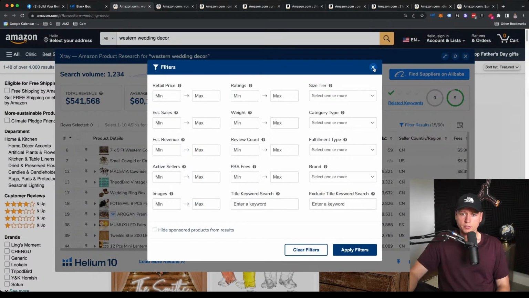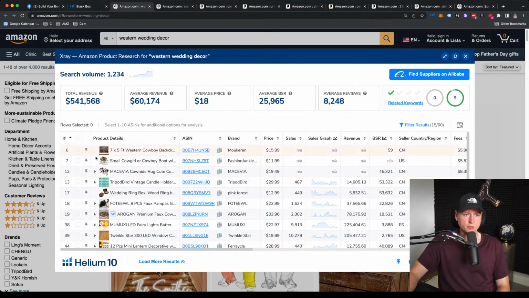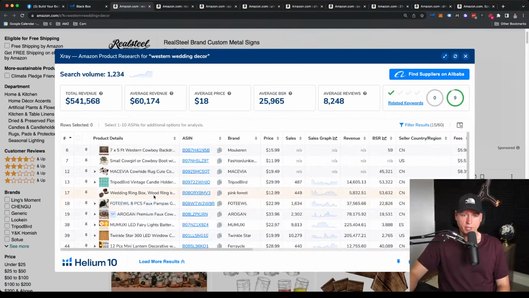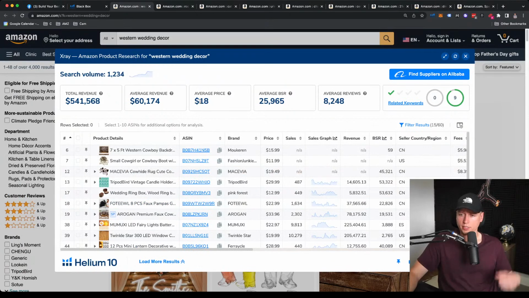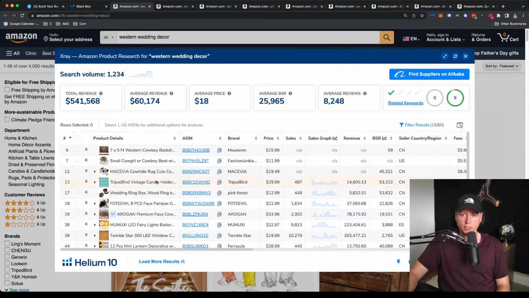Clear filters, apply filters. So I might be getting rid of my sponsored here. I'll take a look at this later. It's just starting weird at like number 6, 7, 12 here. So I'm not sure if I did something earlier when I was looking around or something. But anyways, let's take a look here.